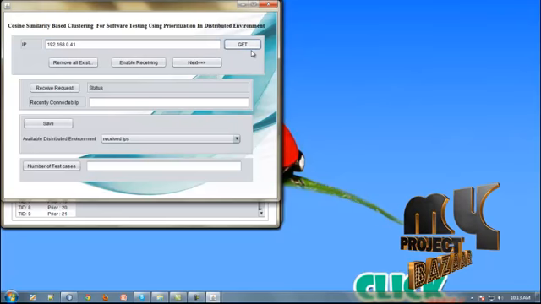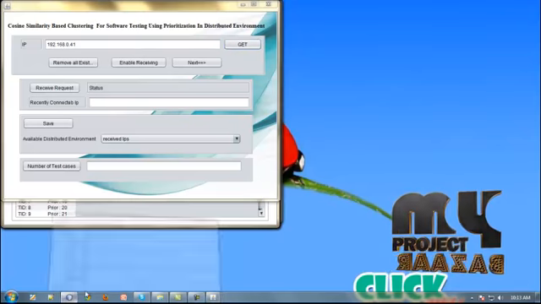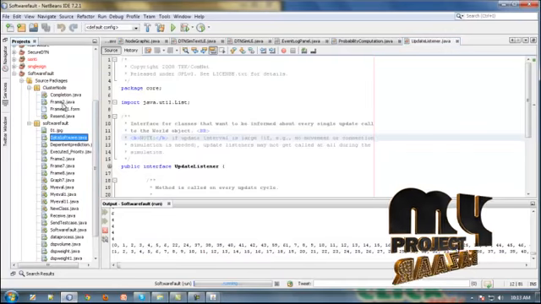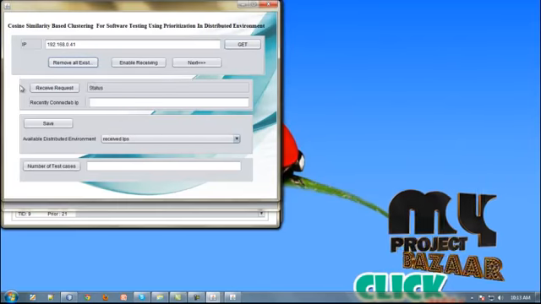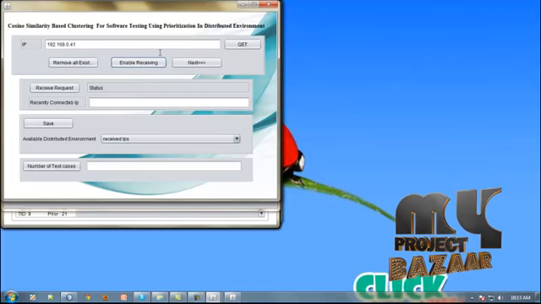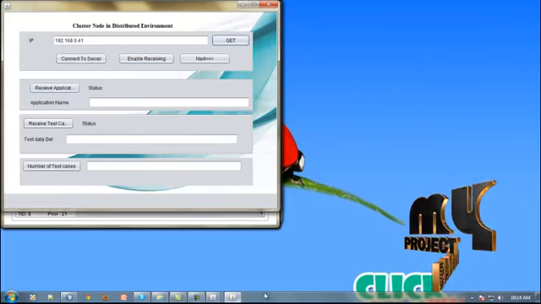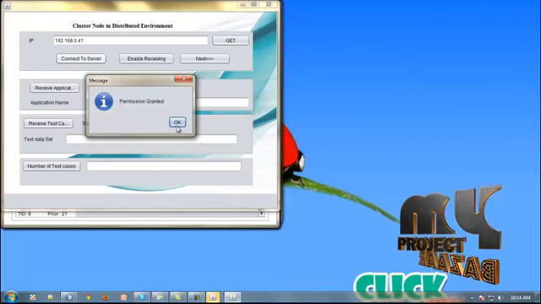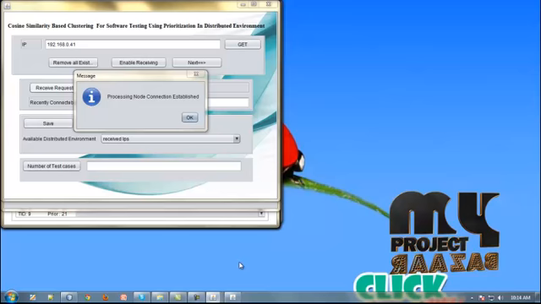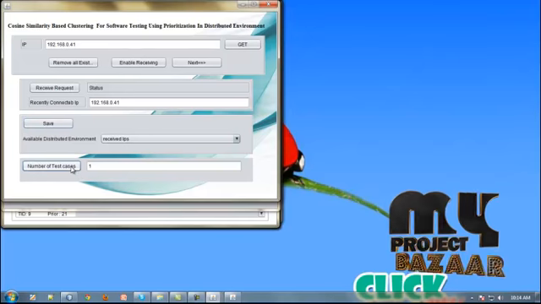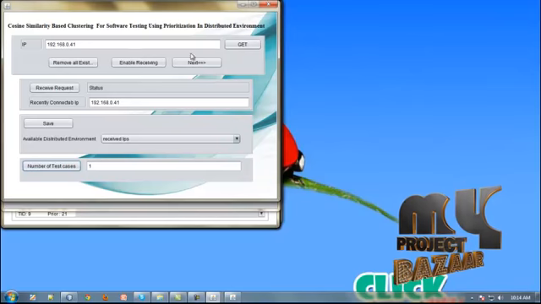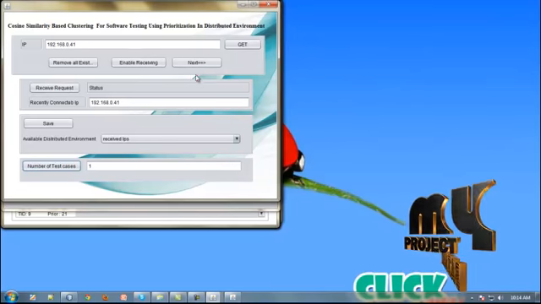After this, I need to create the distributed environment for testing the test cases. For this one, I have to run the cluster node. For creating the distributed environment, remove all existing connections from the network. Enable the receiving, then click the receive request. In this option, we provide that cluster node to the original execution platform. After this, we save that execution node to the testing platform. Then get the number of environments. We can add multiple environments through this frame.